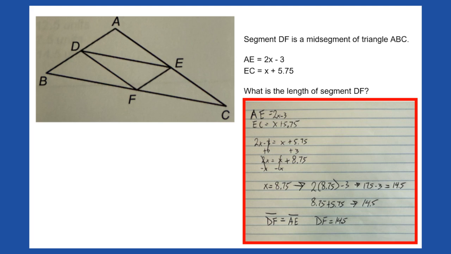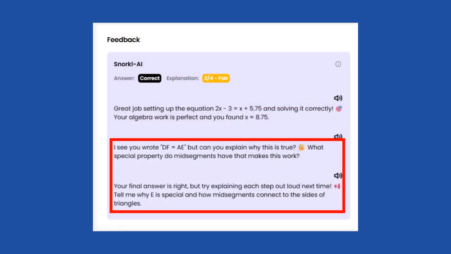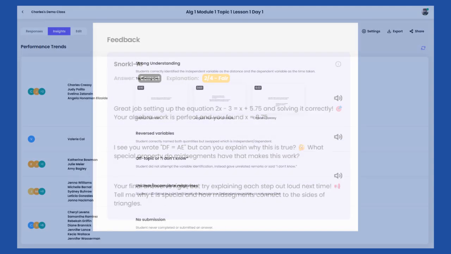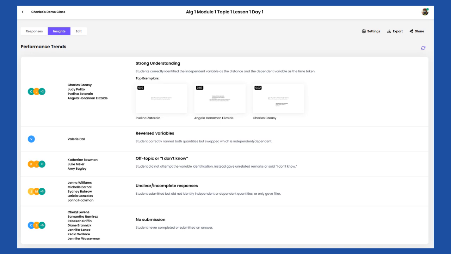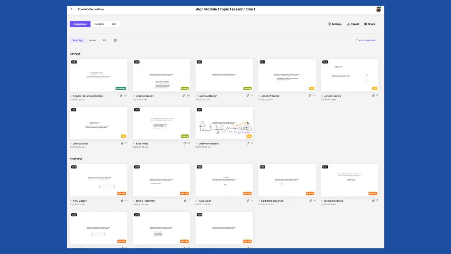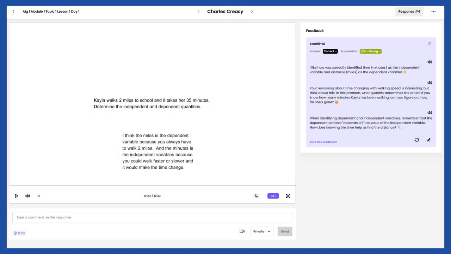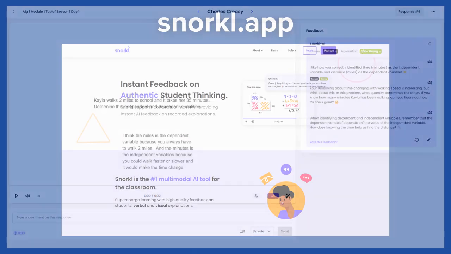One great way to use Snorkl, especially in math, is to have students take a picture of their work and then explain it verbally. This helps ensure that they can explain the process and aren't just memorizing the steps to arrive at the answer. As a teacher, you can go back to the students' submissions and see how they've answered, the number of submissions, and the feedback that they've received from the AI. It's important that you review this information to not only check for accuracy, but also to ensure that students understand the feedback and are able to act on it.